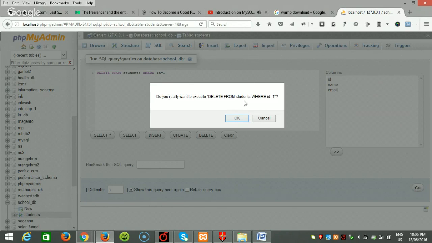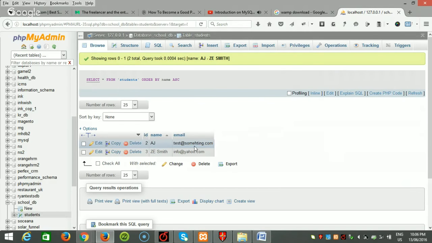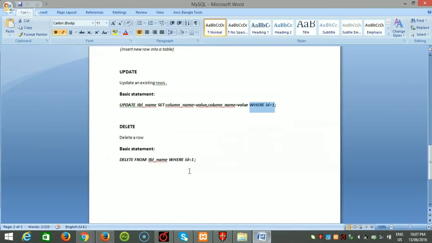It asks whether we really want to execute, because we are deleting something, so it is showing us the alert. Okay, well, one row is deleted now, so let's check. Yes, now John Doe is deleted from our student table. Now there are just 2 rows here. So the delete is done simply using this statement.